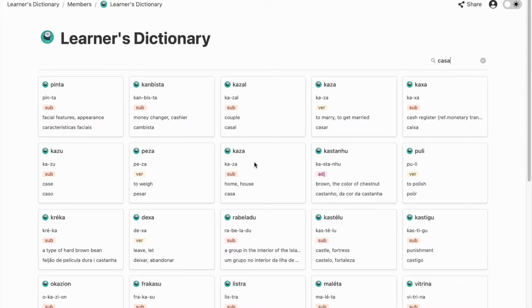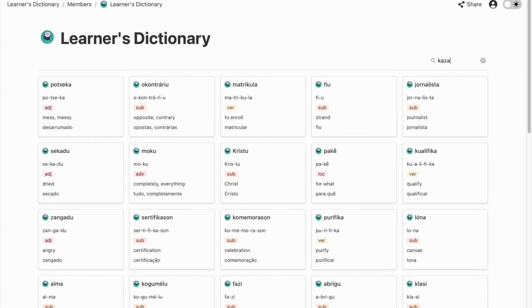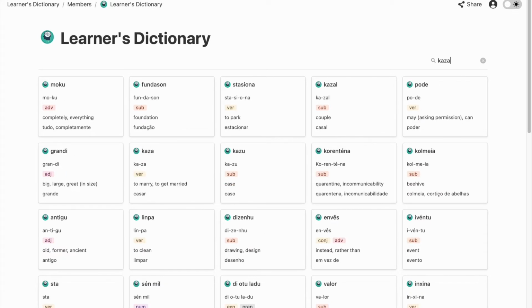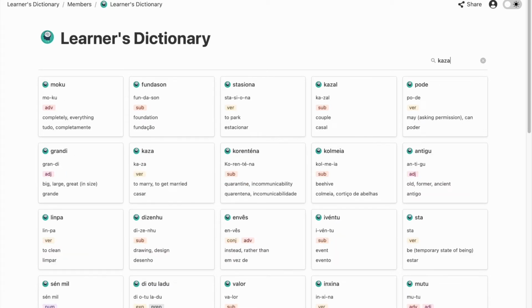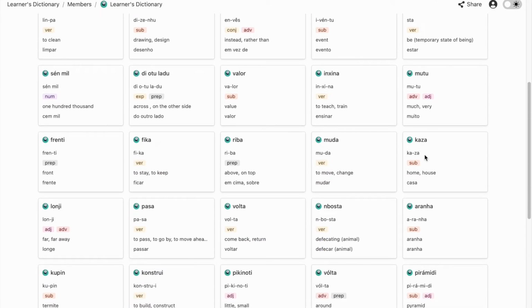C-A-S-A. Let's see if we can find this in Capeverdean. So we're going to go ahead and type in casa again, K-A-Z-A. And once again, we have the word casa here, but we're looking for the word for house. So we just scroll down and we'll see the definition that we're actually looking for.